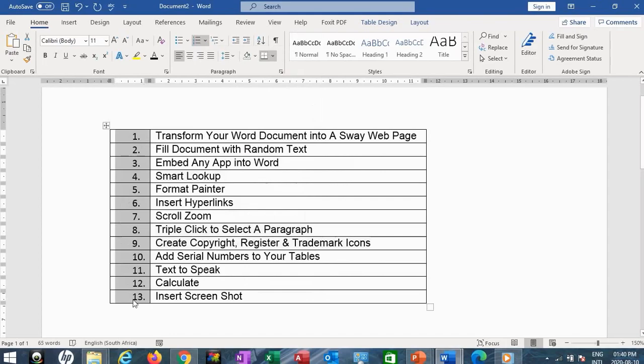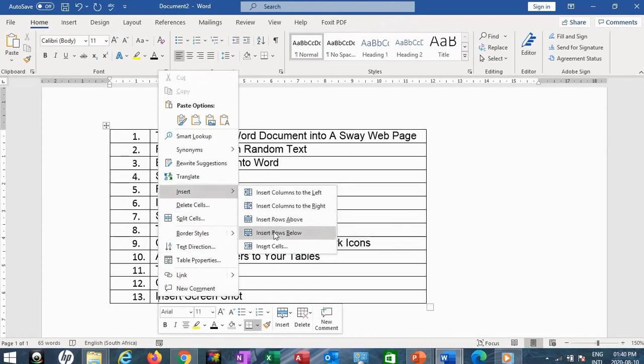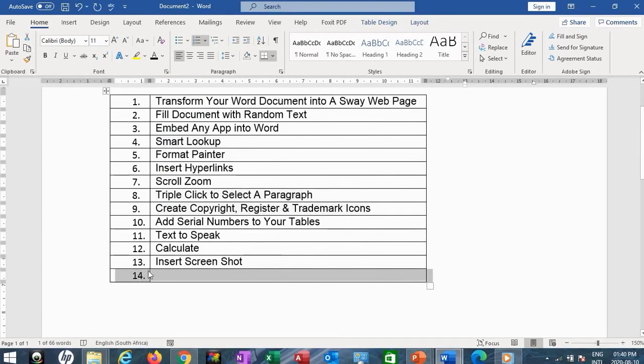You can see automatically it is numbered. So if I click on select and add a row below it, insert rows below, it automatically adds a number alignment to it.